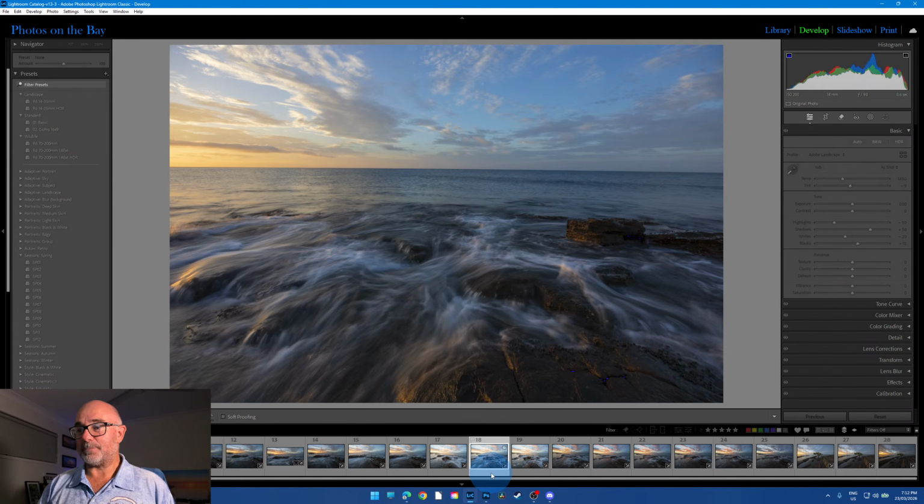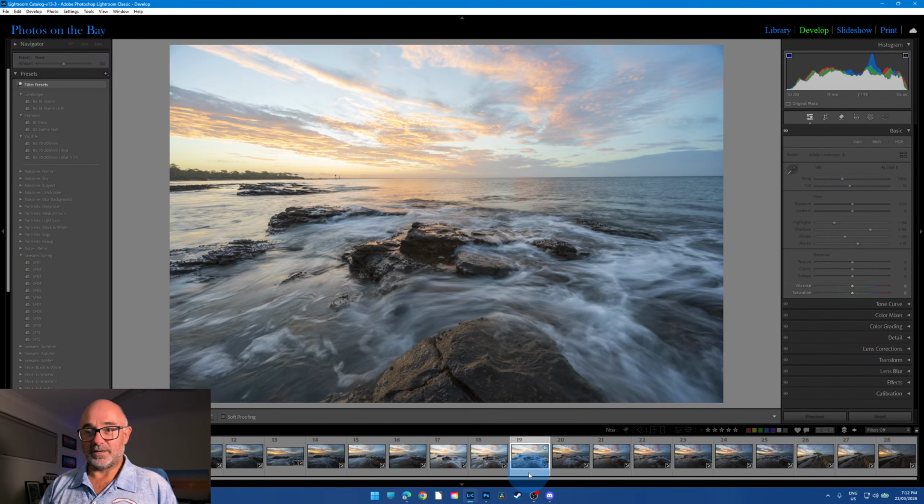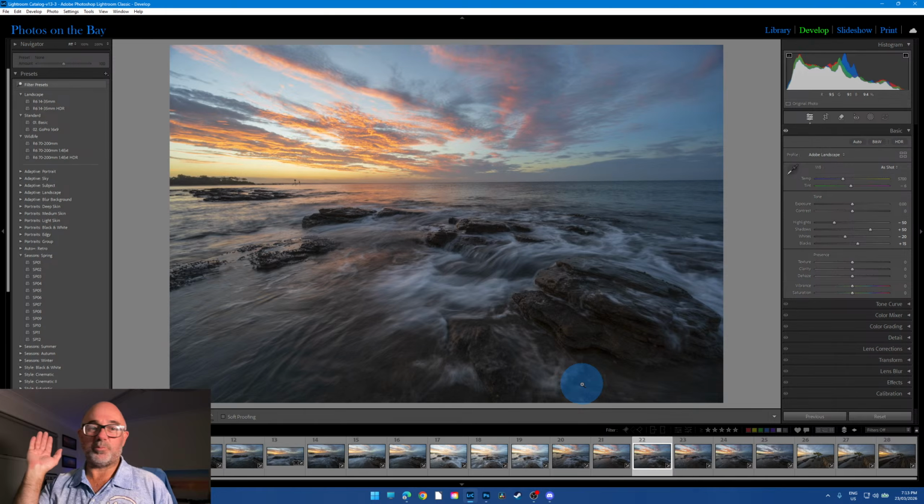Now, from memory, and for those that aren't in the Discord yet, I have set up a Discord. It was one of these images that I put in the Discord, it was that one. I put the raw file in the Discord and had it as a bit of a challenge, so you guys got to edit my raw file.